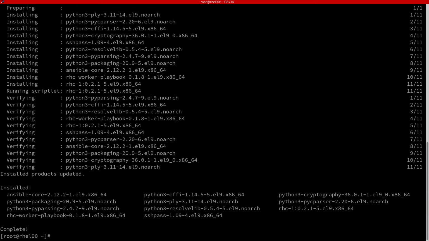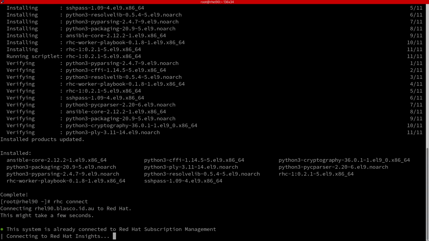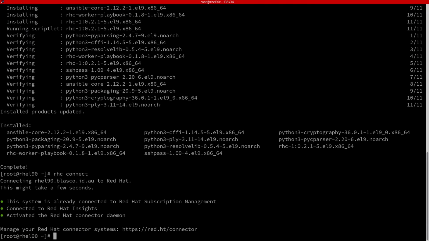Let's actually connect it. It's a really simple command. That's just rhc connect. Here we go. So it's already connected for subscription management because we set that up in advance. We're connecting to Red Hat Insights here. This will take a moment as it spins the wheels and connects the system to Red Hat Insights. Okay, that took a little bit of time, but as we can see, the system is registered from a subscription point of view. It's connected to Red Hat Insights, and the Red Hat connector or rhcd daemon has been activated.